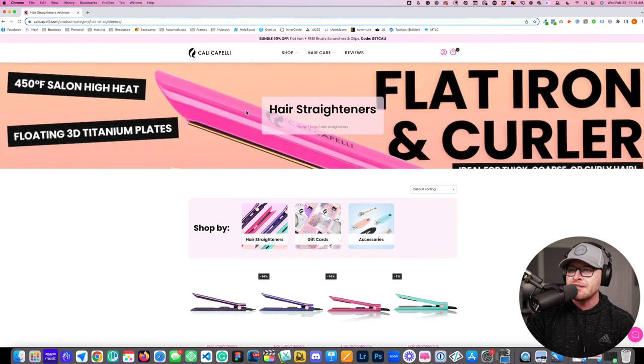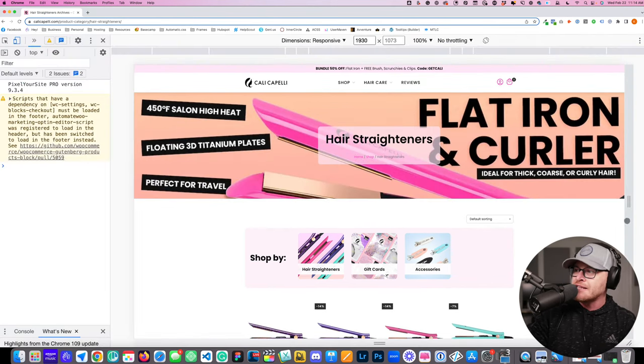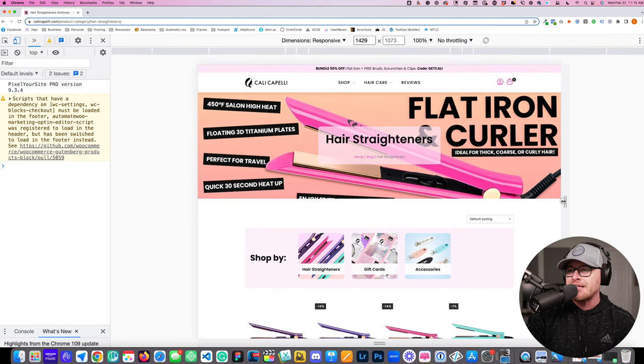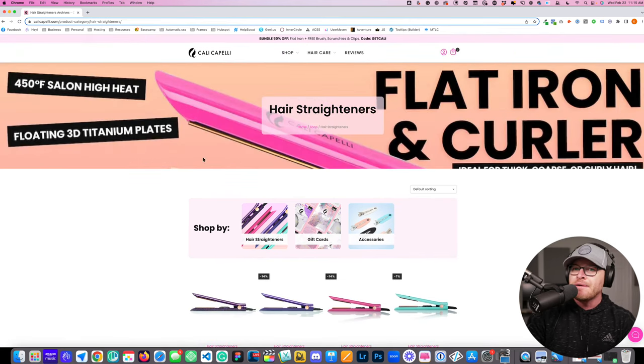So remove this immediately. This 450 degrees salon height heat, floating 3D titanium. Let's go back to a size we can read all this stuff at. These callouts need to exist on the page somewhere as real text, right? These are feature blurbs right here for sure, 100%. But because you've stuffed them into a hero background image, this hero is just not working.